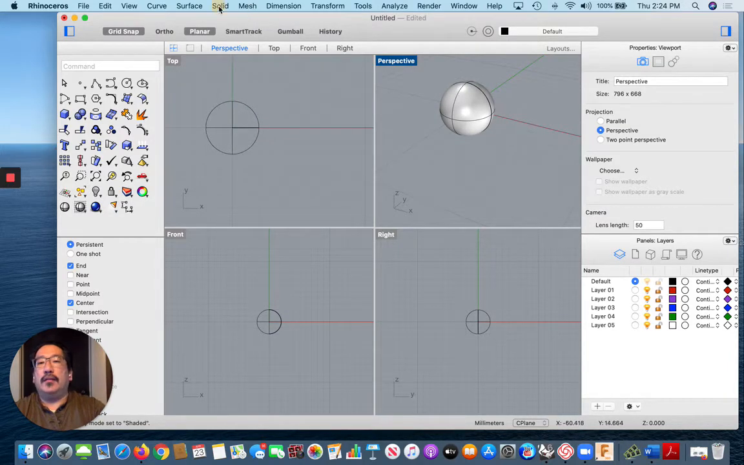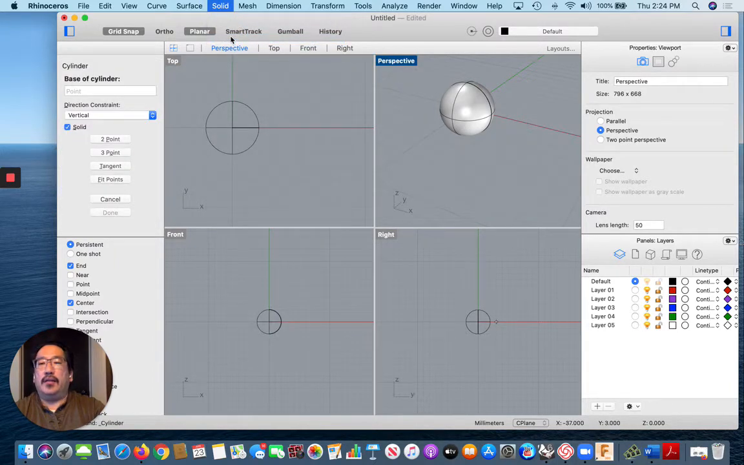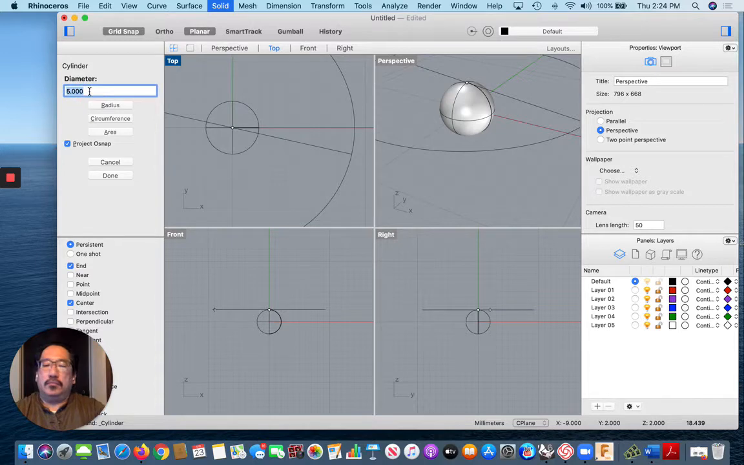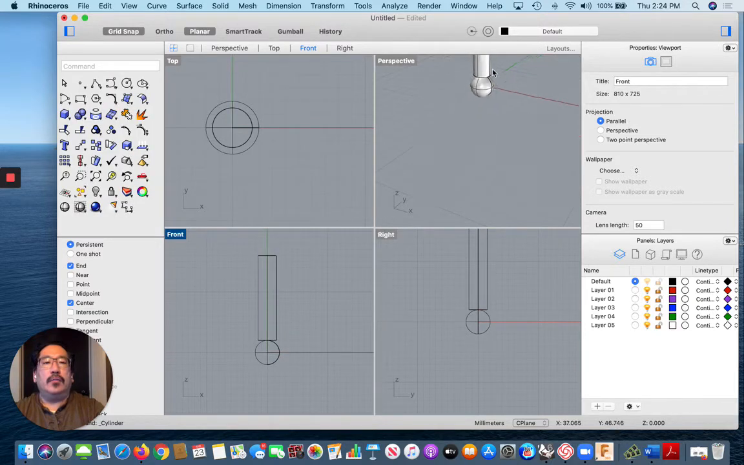So the next command down below is the cylinder. It operates a lot like sphere does in that it wants to know a center point. So let's just put it right there at the XYZ axis. It wants to know a radius or diameter. So let's put in diameter, say, 3 millimeters. Now what it's going to ask you for is how tall you want to extrude it. So let's go about there. So now, this is the object you have.